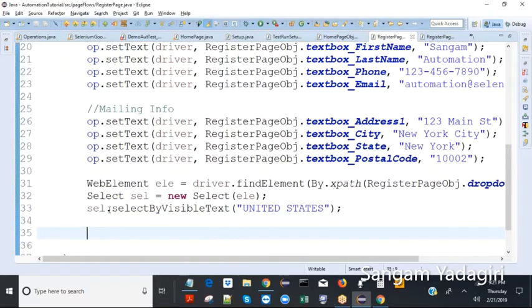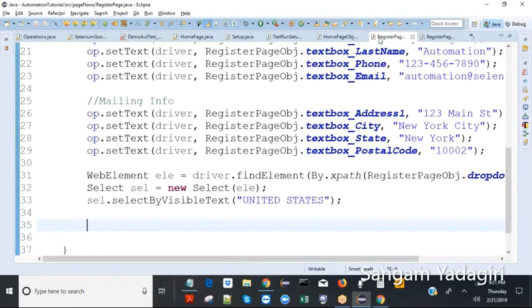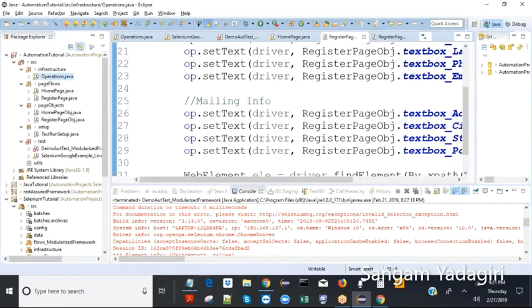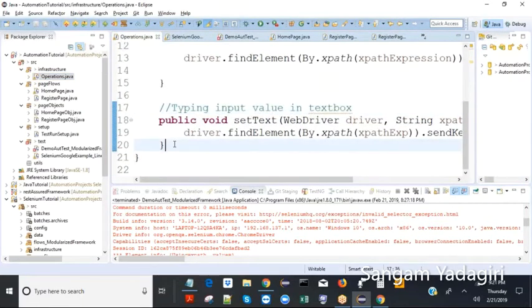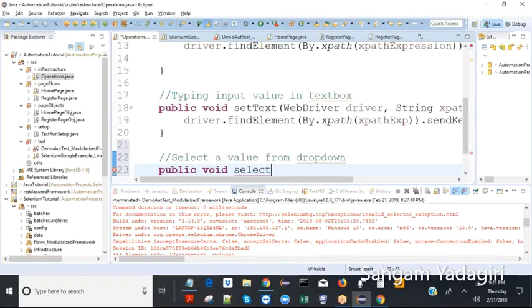There's no other option. Okay, now we can do it this way, or you can create a reusable function for it, like I told you, right? So let's create both ways, because first time. So I'll go to operations, because operations actually should contain the operations related, infrastructure related. So let's create a reusable function. This is only one time, but you got to do it. Select a value from drop down. Okay, so let's call it public void select. What should we call it? Select drop down.